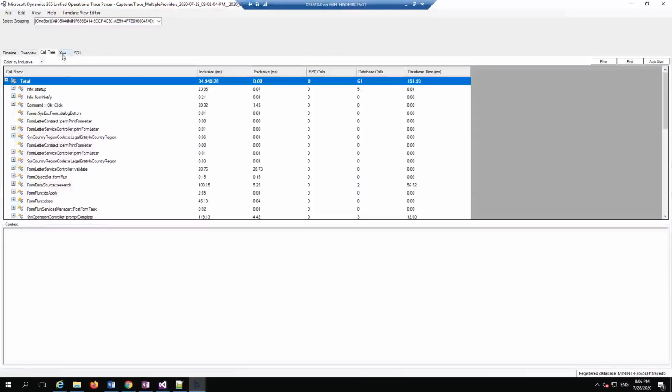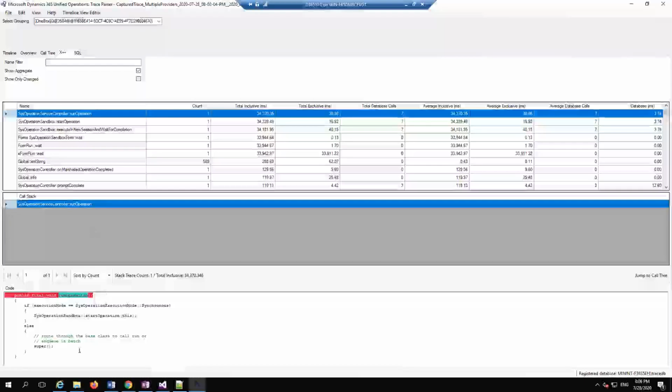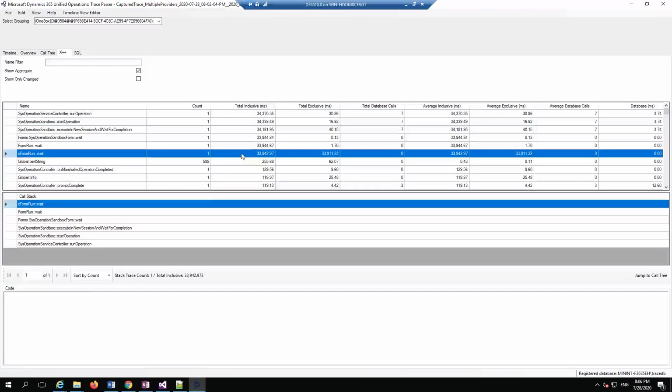And the whole X++ code you can see here, the execution sequence and what the code is. Now you can see form run wait. Because it is showing processing on the back end, the entire form is waiting for the response. So that is what form run dot wait is. In total it took 33 seconds, which is why form run wait is showing 33 seconds.